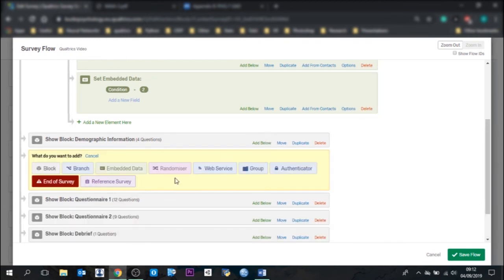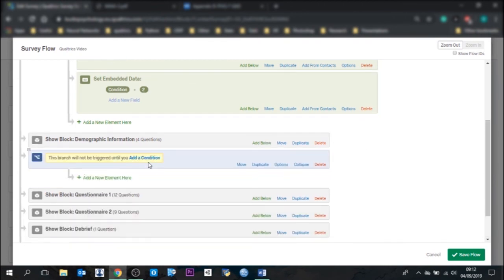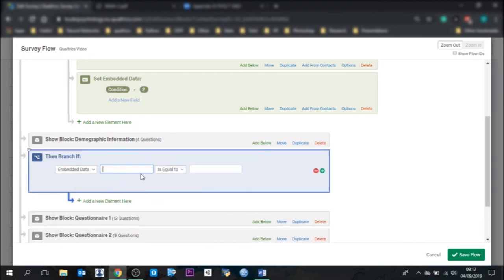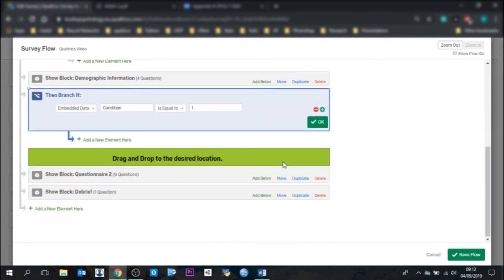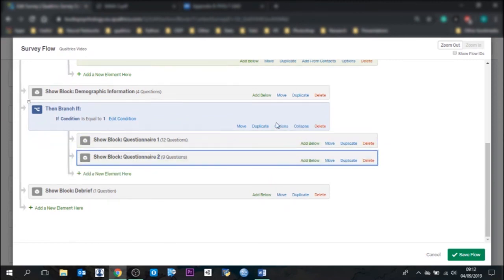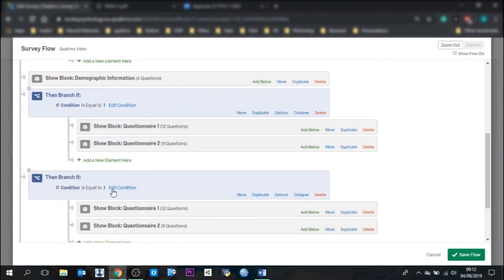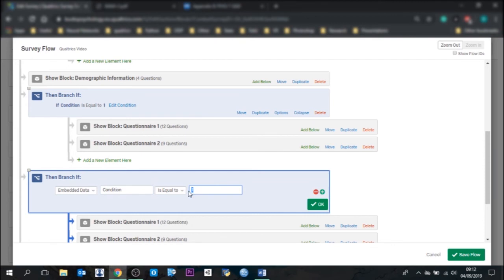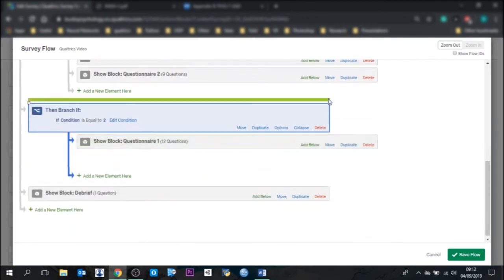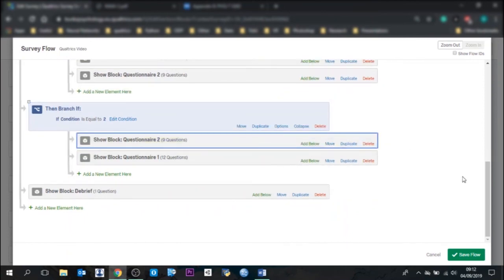So we're going to add below a branch, and we're going to add a condition to our branch. So on this drop down, we select embedded data. So if condition is equal to 1, they're going to see question 1 first and question 2 second. So we're just going to duplicate this. We're going to edit the condition. So if the condition equals 2, they're going to see 2 first, followed by 1.